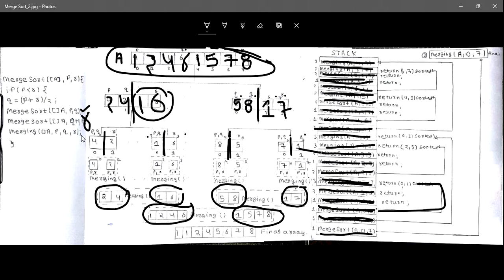Now the array which we have finally is this. The merging function will divide this array into two equal parts. Now 1, 2, 4, 6 is sorted. 1, 5, 7, 8 is sorted. But 1, 2, 4, 6, 1, 5, 7, 8 is not sorted. So the merging function will divide into two equal parts and sort it to form the final sorted array, which is 1, 1, 2, 4, 5, 6, 7, 8.